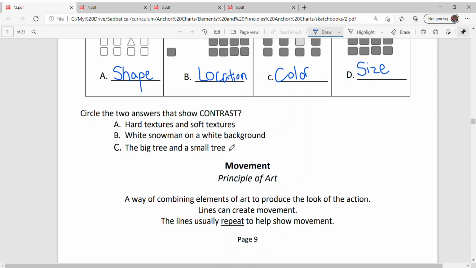Which ones show contrast? Let's think for a second. Which two make the other stand out? I would go with A, hard textures and soft textures, and a big tree and a small tree. Well done. And the last thing I just want to mention is movement.